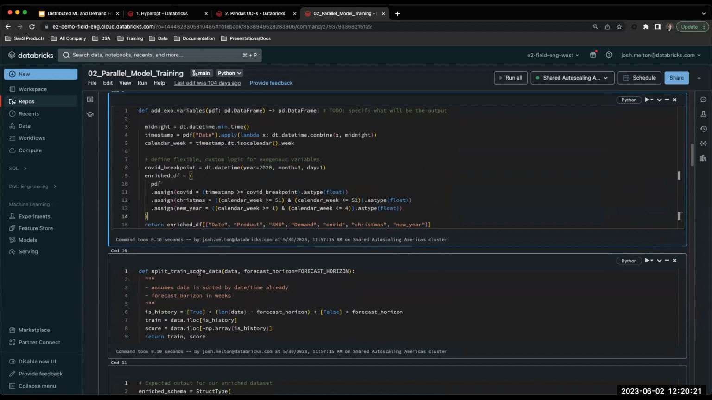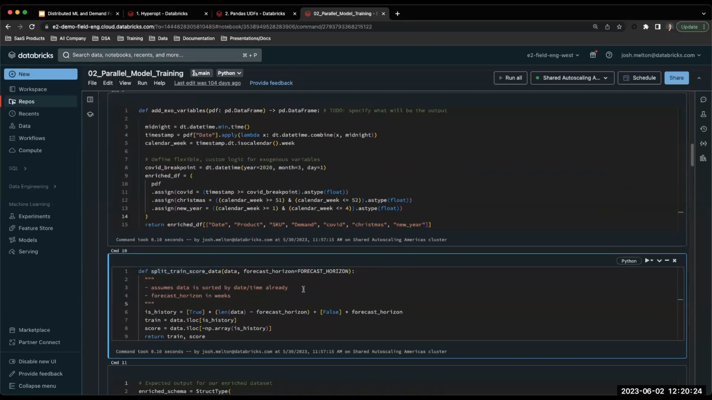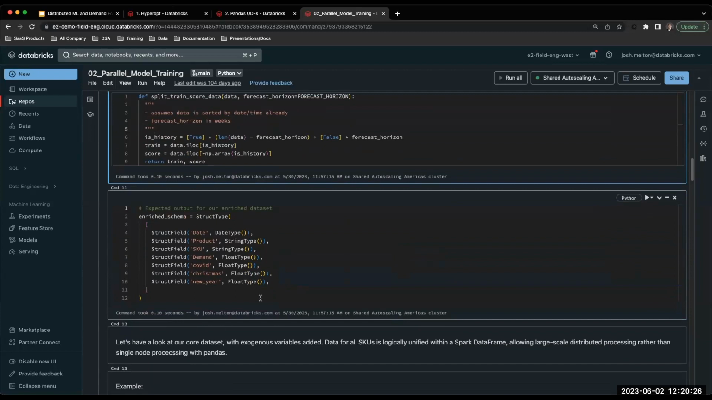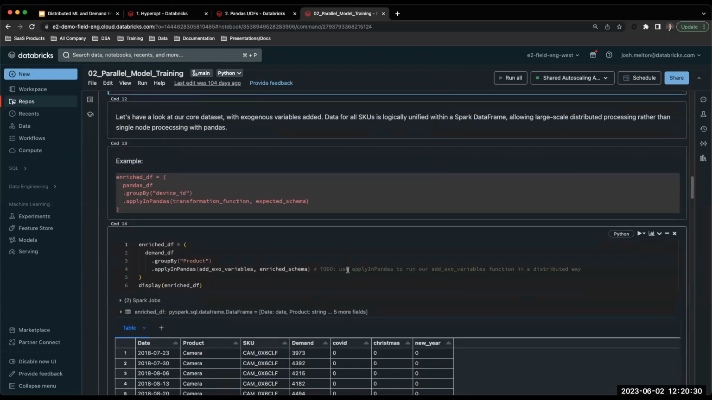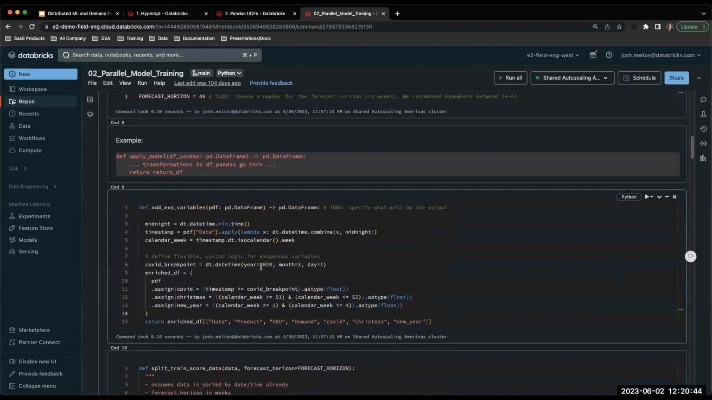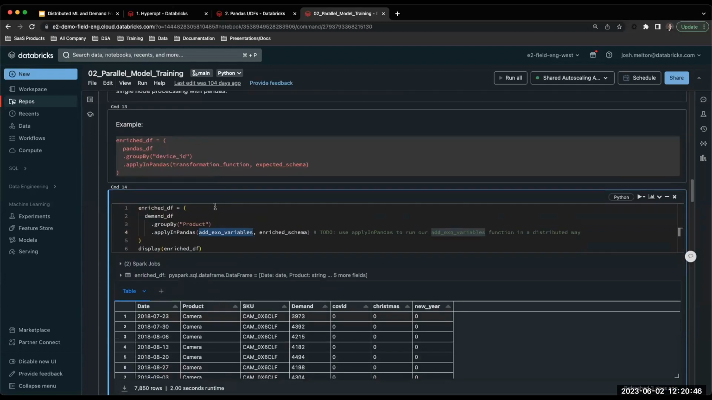We'll also create a function that splits, trains, and scores our data set, and define the schema that we expect to get back from the results of those functions. And then we're lined up to do the same thing as in those examples. We'll take our original demand data frame, group by the product column, apply the pandas function to each sub data frame, each product's pandas data frame, let it know this is the schema we'd expect, and then display the results.